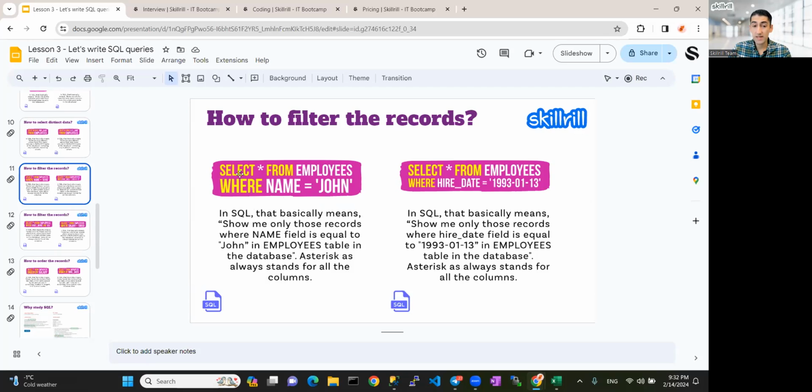You see that? This particular example here is select star, meaning all the columns, from employees table, where, in simple English, right? Where name column is equal to John. That's what we're looking for. Or the second example is select star, all the columns, from employees table where the hire date column has a value of 1993 and 0113.